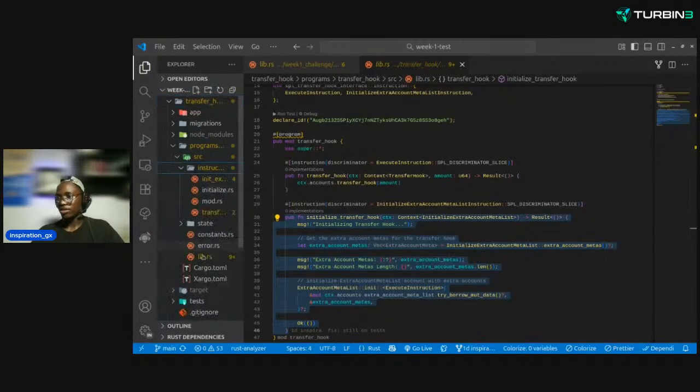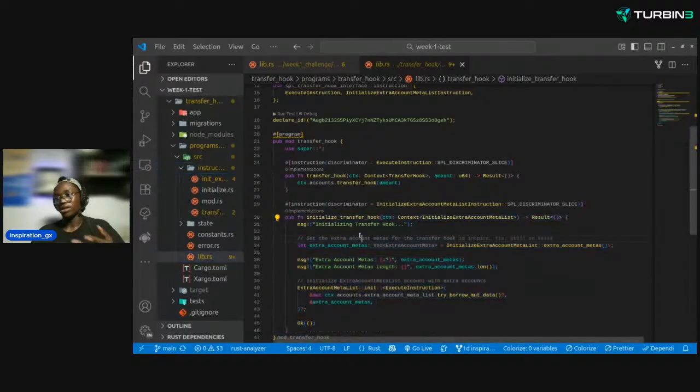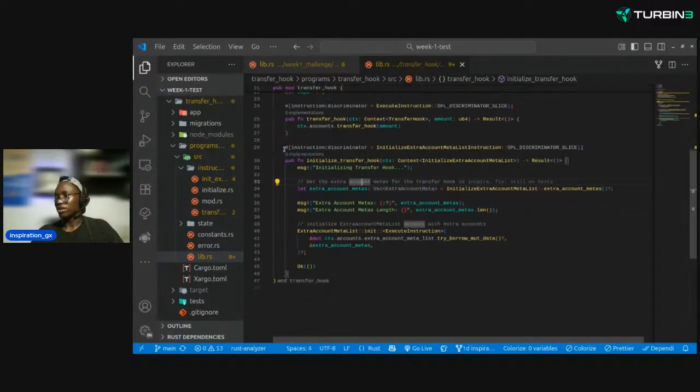Yes, it's lib.rs. So I also repeat, what I'm doing here in this instruction, initialize transfer hook, what it does is get the extra account meta that is needed. So what is extra account meta? Just simple English, extra account metadata of the extra accounts that are required for this transfer. Simple and straightforward, right? Doesn't have to be complicated.